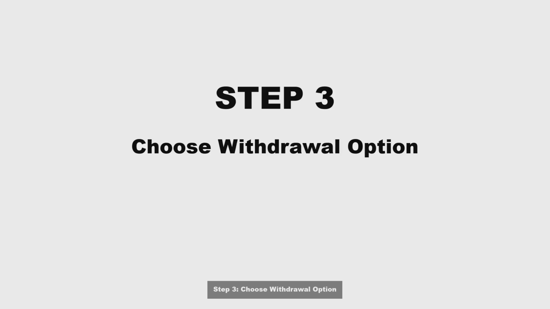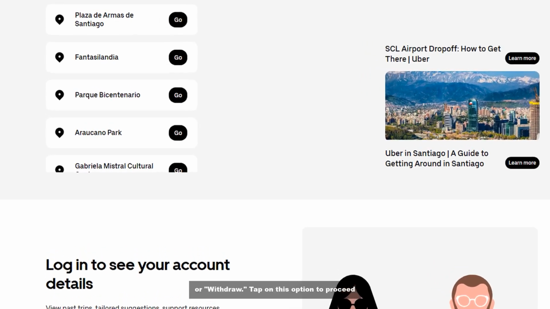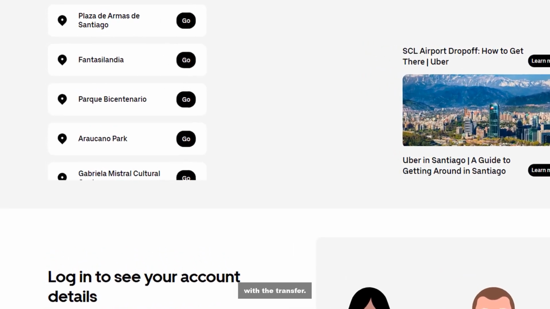Step 3. Choose Withdrawal option. Look for the option to withdraw your earnings. This may be labeled as Cash Out or Withdraw. Tap on this option to proceed with the transfer.